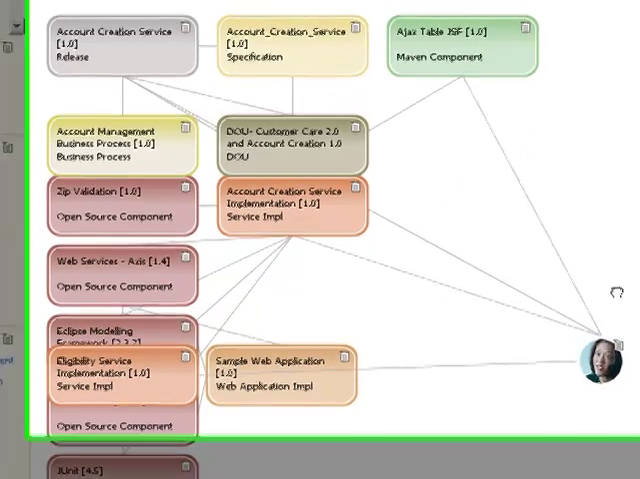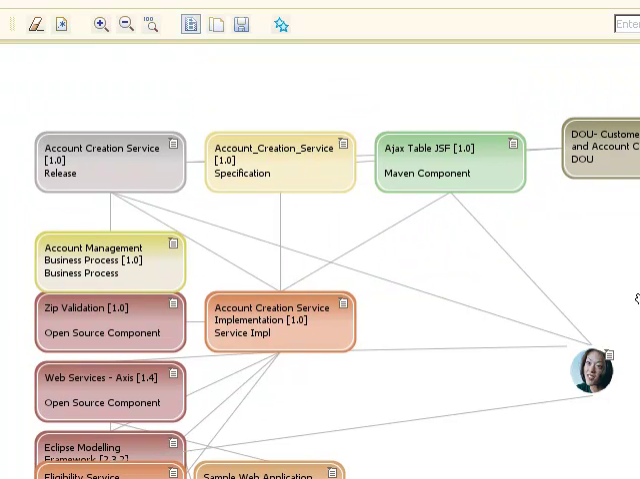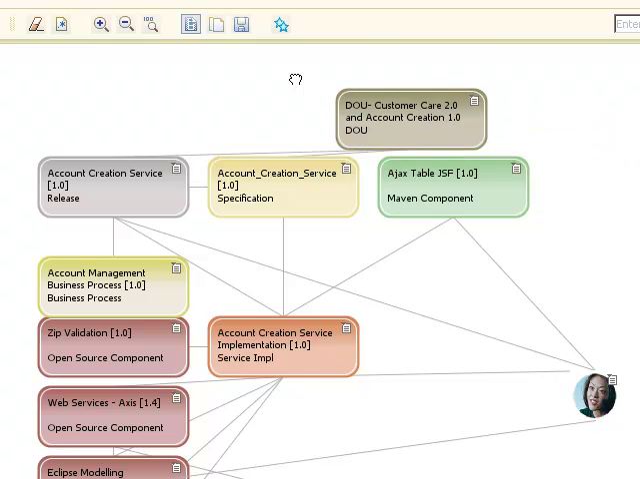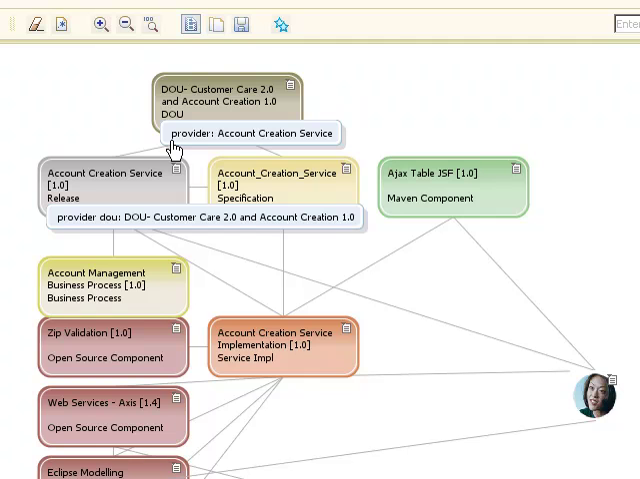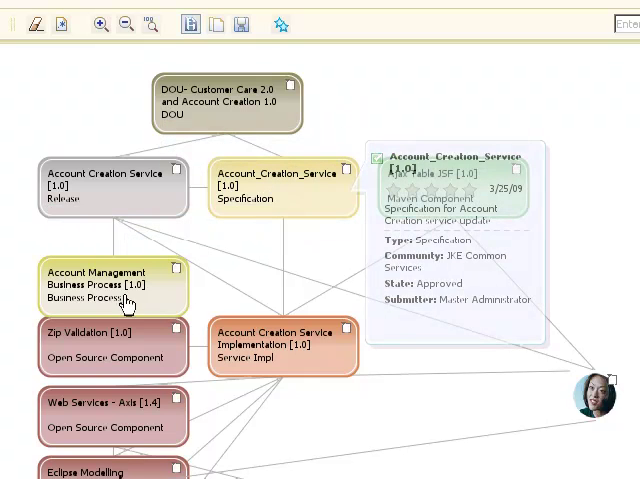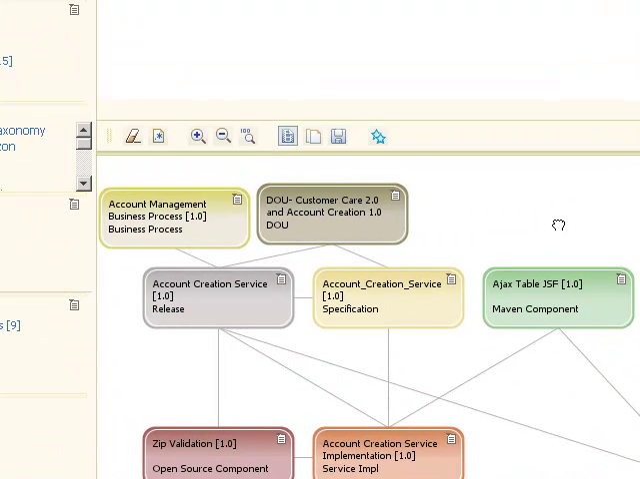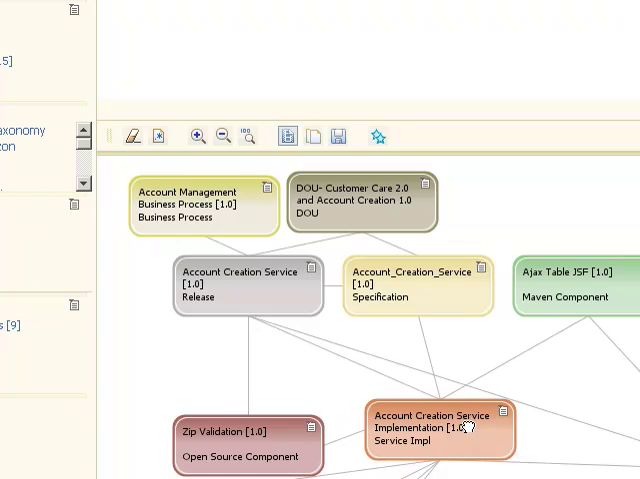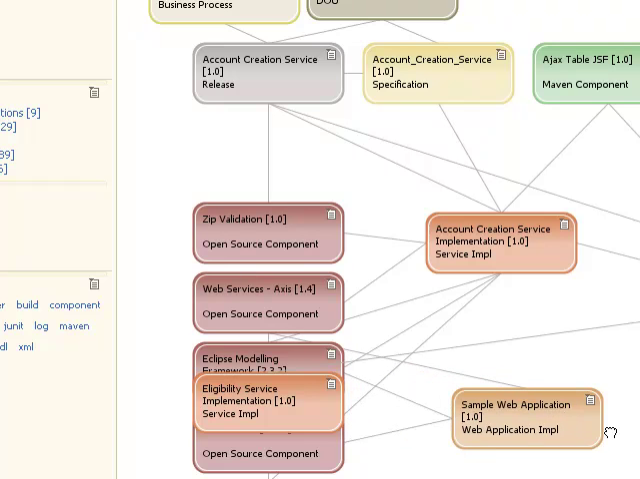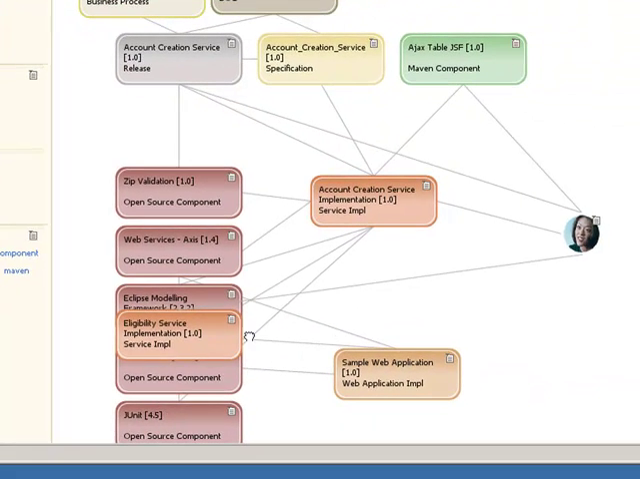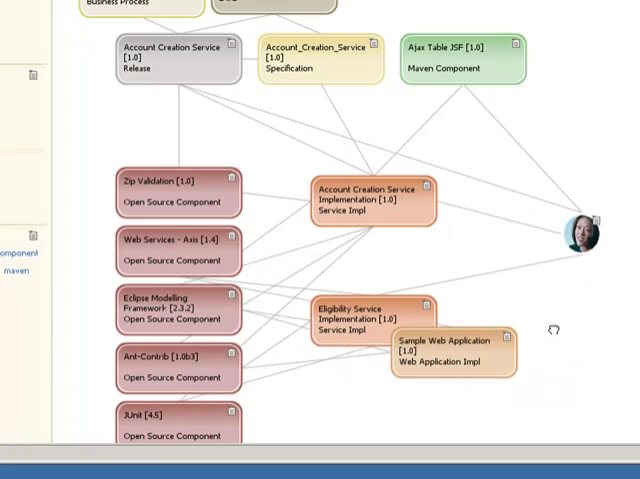This allows me more effectively to be able to collaborate with these different teams, but also see how these assets are made up. In this case, there is a document of understanding between the service provider and consumer. There's also a business process that's related to this service as well, so I can see how that's related. And I can see the actual service implementation, what actually is going into that build process. And I can also see, for example, what web application exists as well that consumes or uses that service.